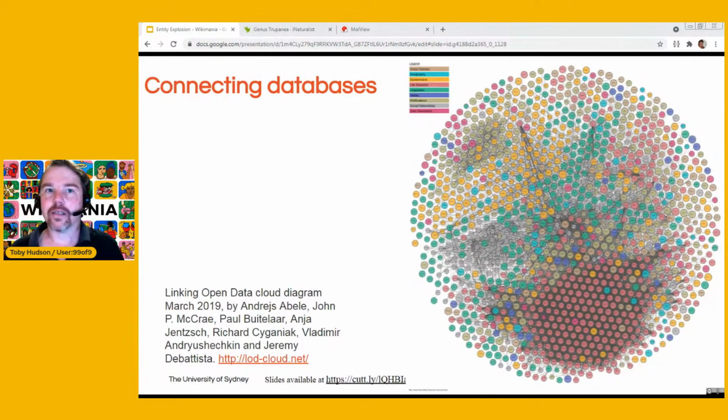Here's what database linking looks like on an internet scale. This is the linked open data cloud, where the points represent structured linked databases, and the connections are the connections between those databases. Wikidata can have links to as many of these as we like, and is quickly becoming the central repository of identifiers.